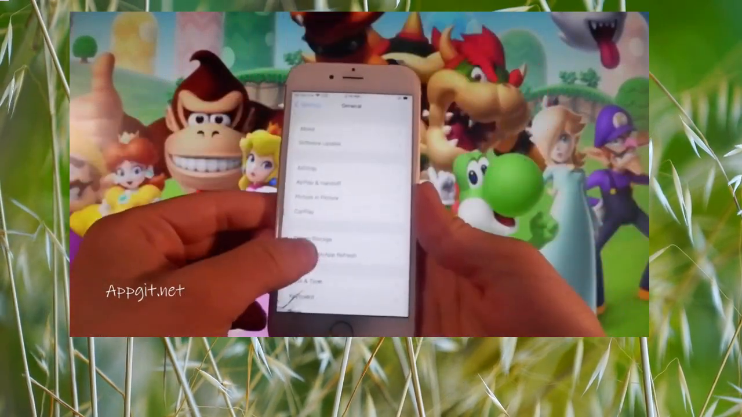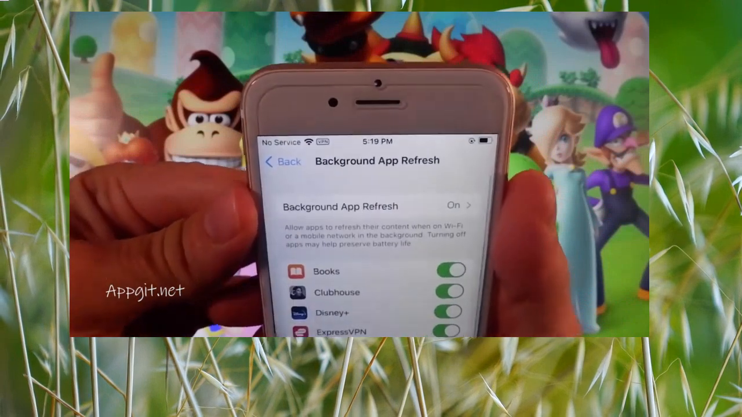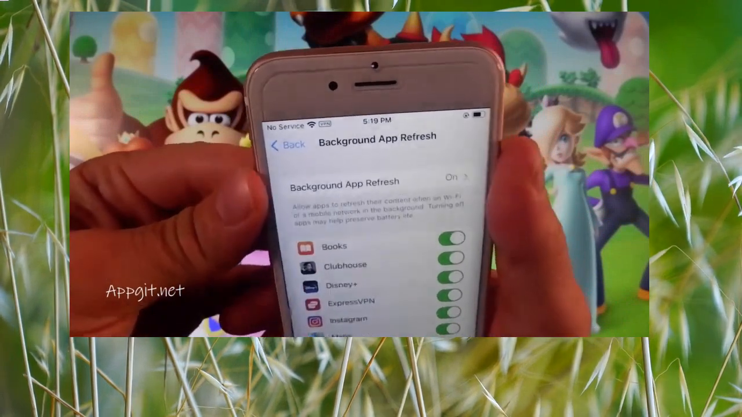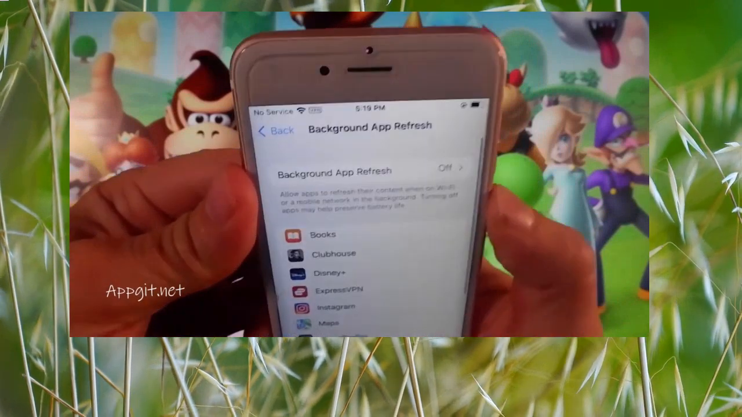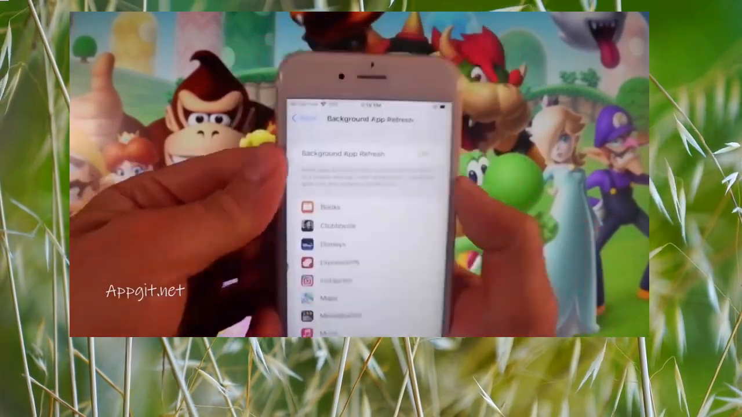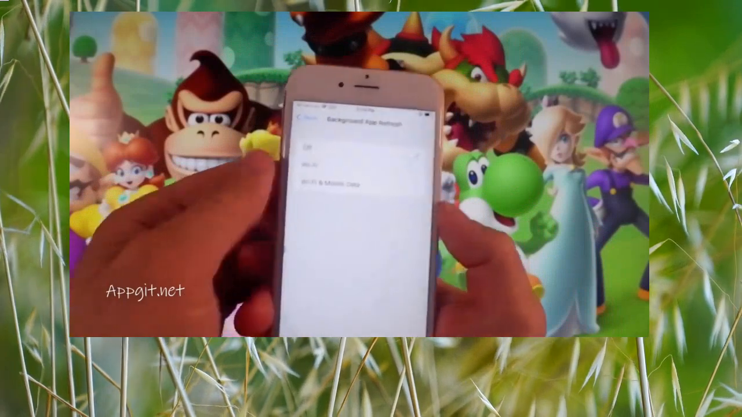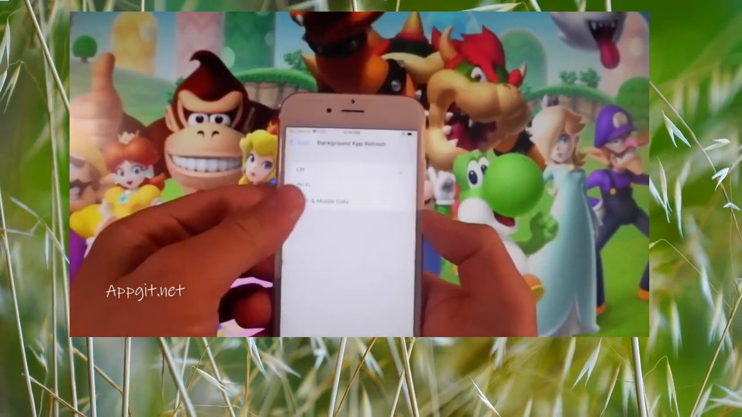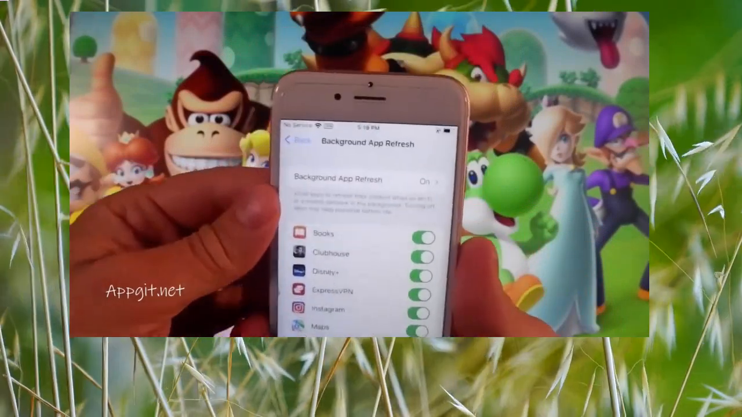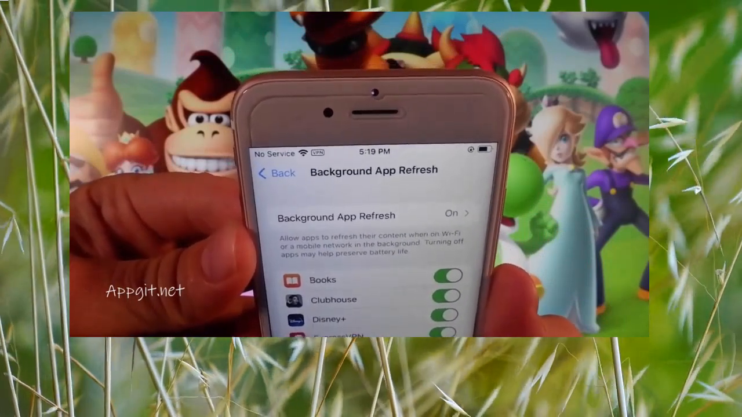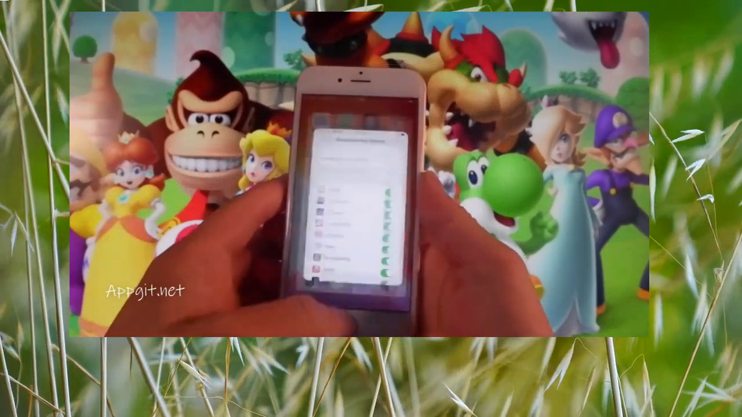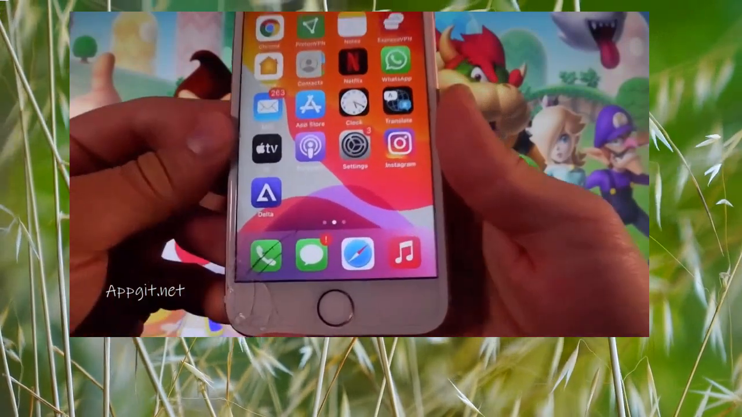Now you need to tap on background app refresh and make sure that it's turned on. For me it's on already, but if it's off for you, if it says background app refresh off like this, then you need to simply tap on it and then tap on Wi-Fi and mobile data to turn it on. So these are all the settings that you need to change on your iOS device. If you are on Android, now is the time that you should start following this tutorial, because the steps from now until the end are the same on both phones.